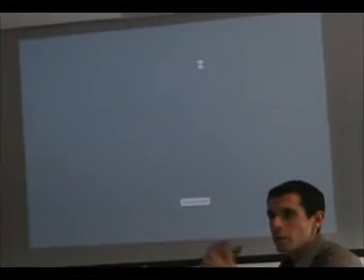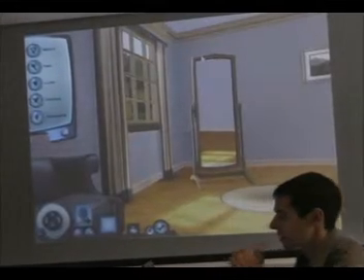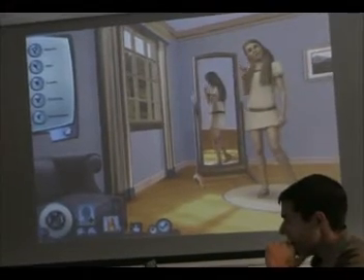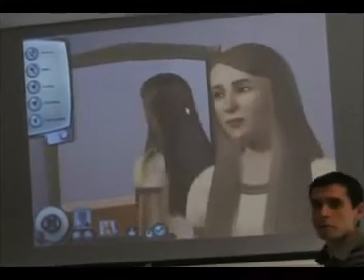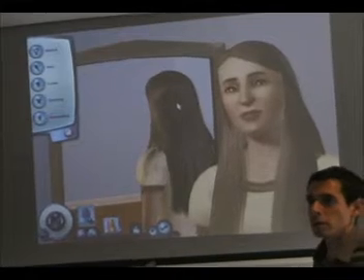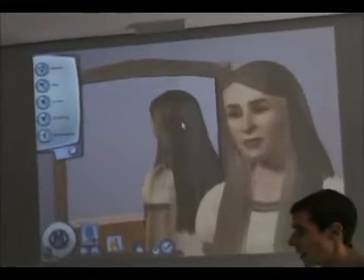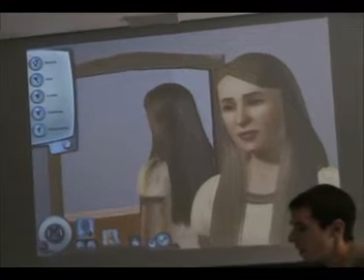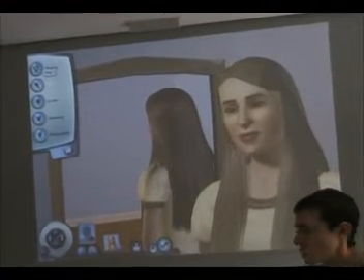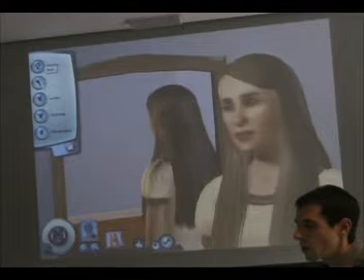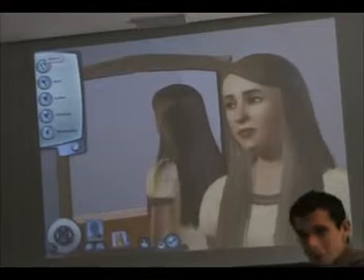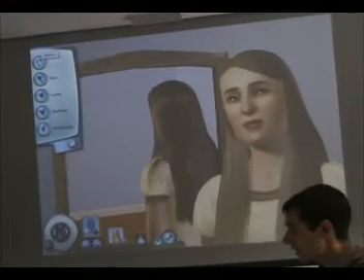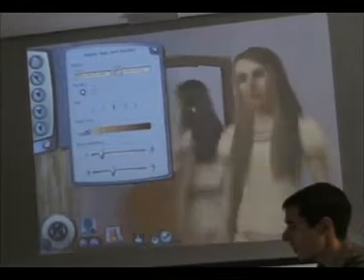I'm going to go into the new Create a Sim tool and talk a little bit about how you make characters in the game. Our vision for the Create a Sim tool is that you'll be able to create any sim you can imagine, whether that person looks like your best friend or somebody that you know, or somebody famous. I'll show you some Sims that we created who do look like some people you'll probably recognize.